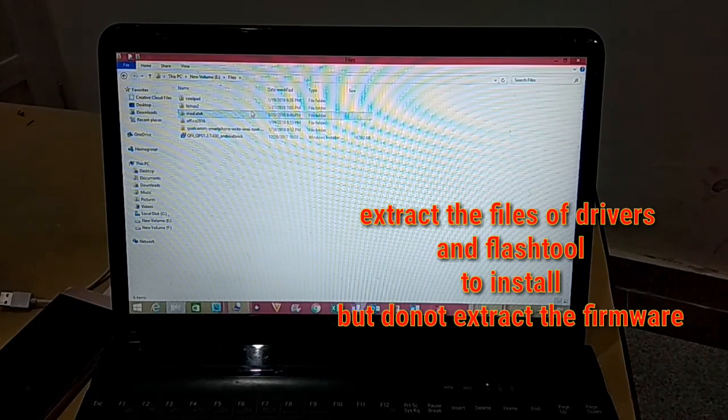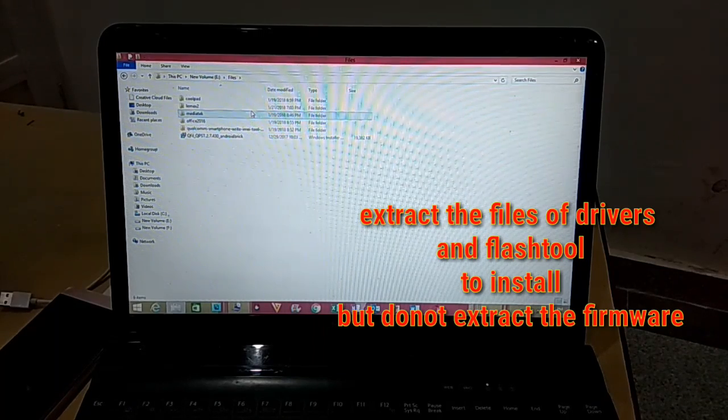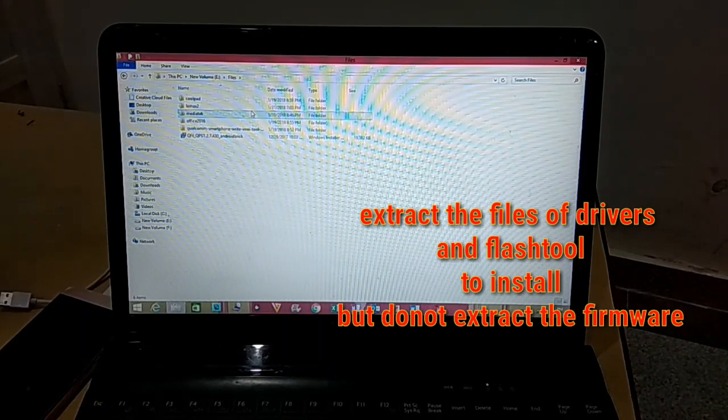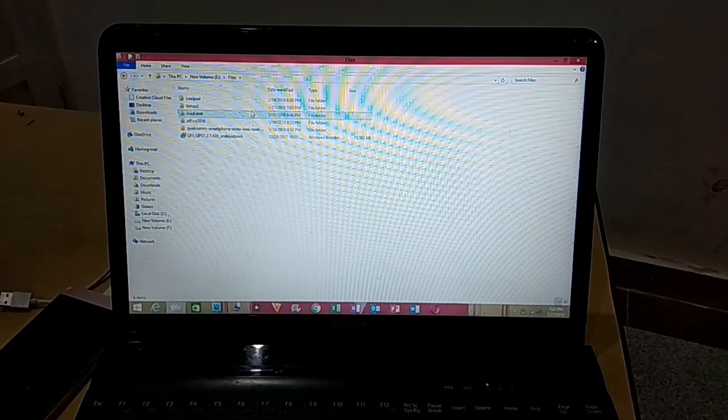After that, you have to download the flash tool. The flash tool name is Flash One, version 1.9. You have to download it and extract it. You also have to extract your Qualcomm drivers, then install them. If you have MediaTek, then you also have to extract them and then install.